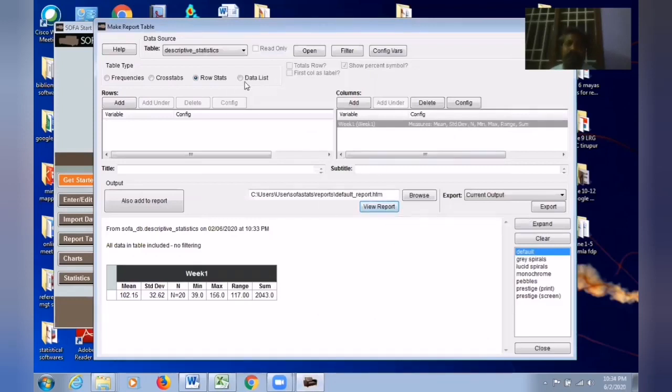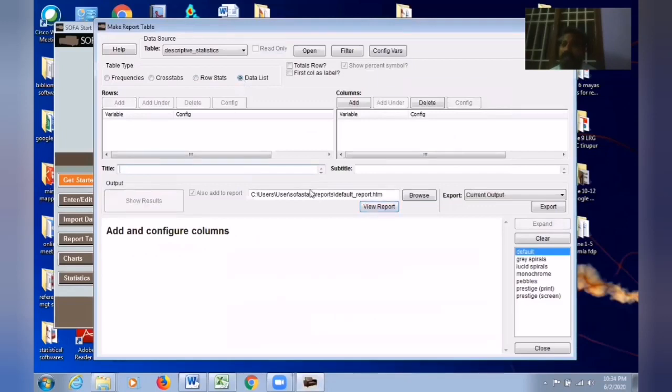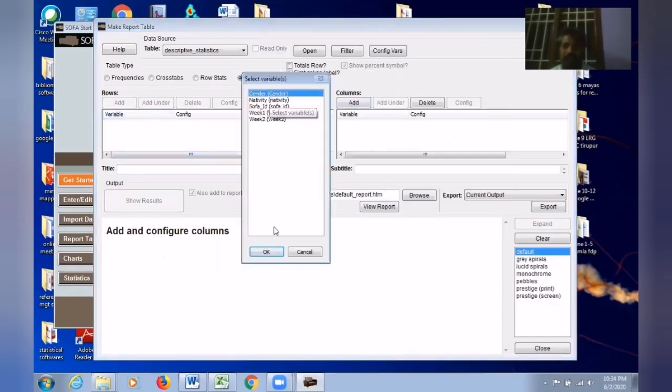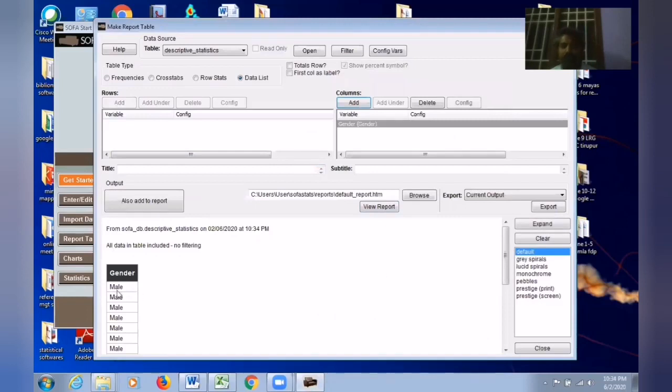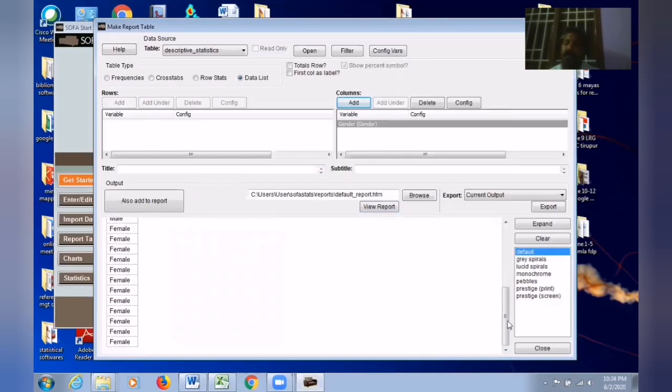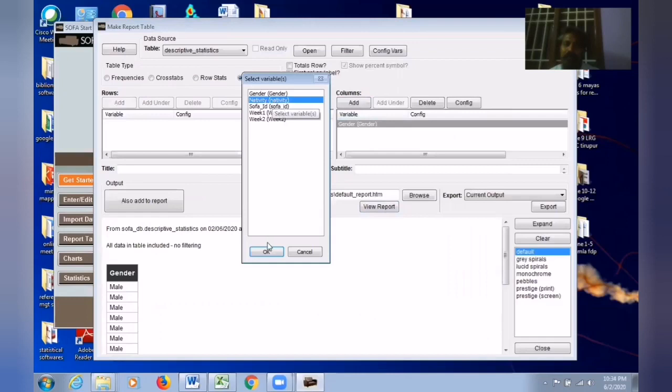Now the last one is data lists. See, data list just helps you to list all the data one by one. For example, I click add under columns, I select gender, I say okay, you can see here. So first candidate is male, second candidate male, third candidate male, fourth male. So this way question order wise all the variables will be listed. You can add one more if you want, add nativity, fine.